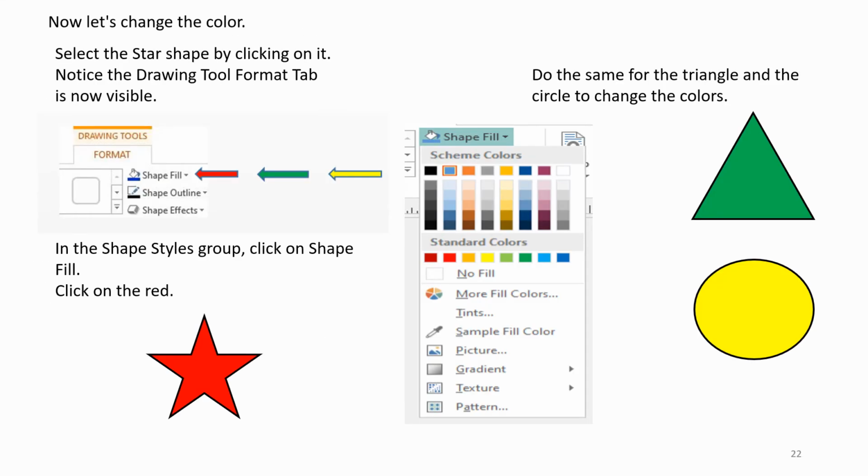Now let's change the color. Select the star shape by clicking on it. Notice the Drawing Tool Format tab is now visible. In the Shape Style group, click on Shape Fill, click on the red. Do the same for the triangle and the circle to change the colors.